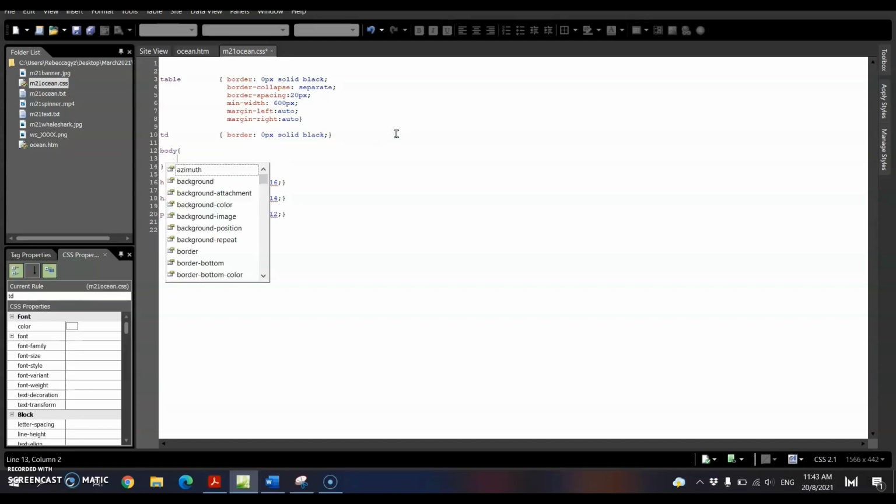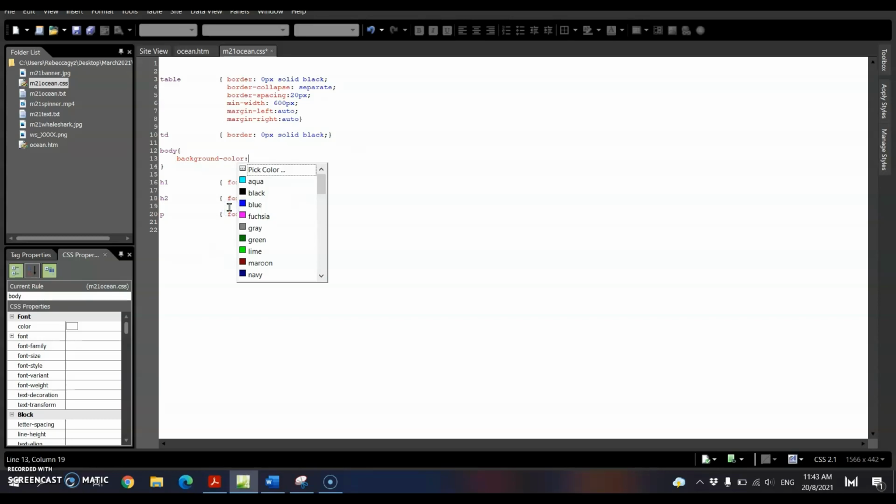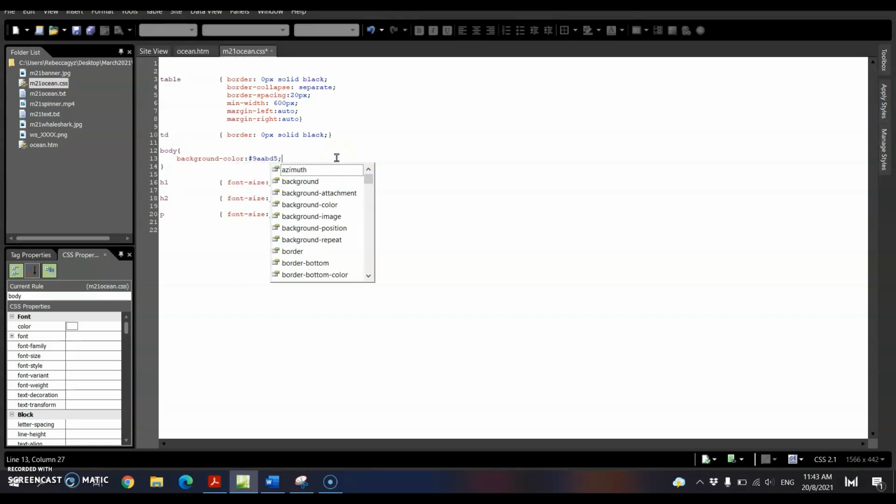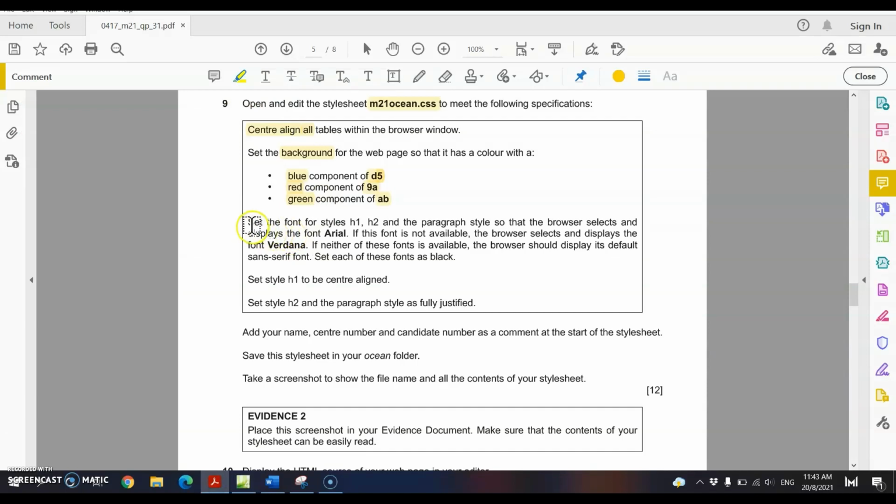So add the body styles, open curly brackets, and we need the background color. Okay, hexadecimal code, so always start with hashtag RGB. So R is 9A, G is green, so AB, blue is D5. Because this is only a single property, it's not compulsory to have the semicolon, but if you add the semicolon, it's also no problem. Okay, then we go to the next one.